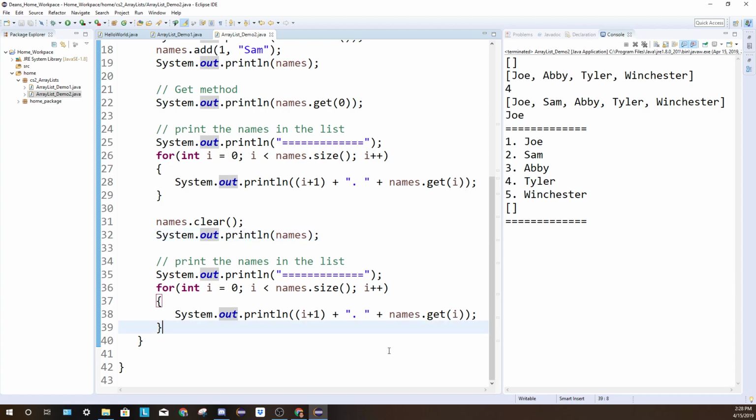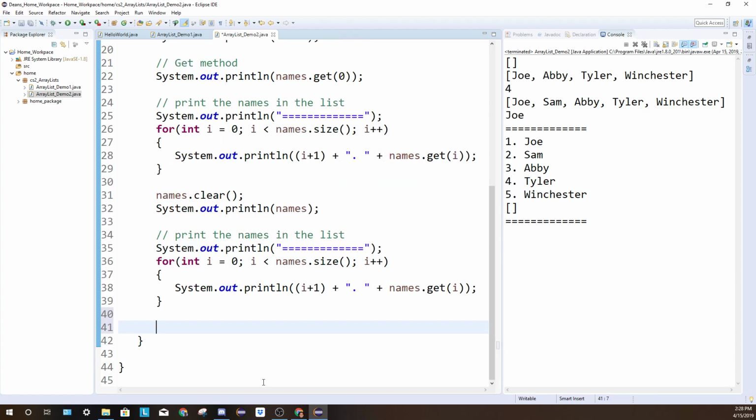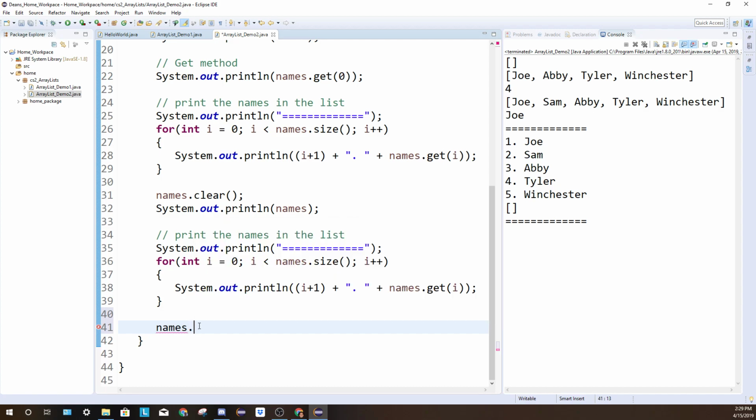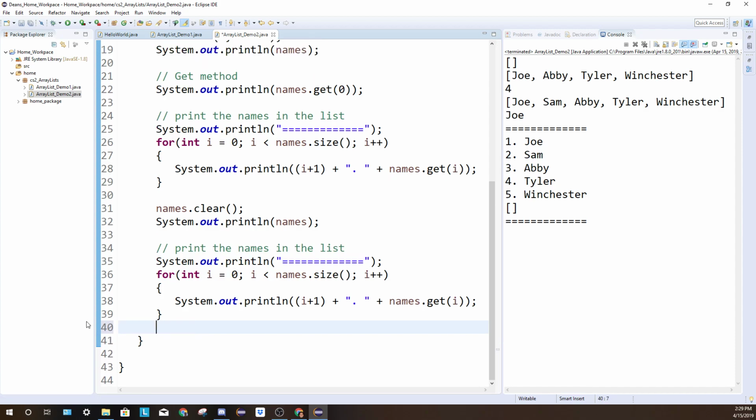Okay. All right, before I go on here, I want to show you, if you want to do a lot more exploring, if you do names dot, and then you just kind of poke through this thing, you can see there's all these different things that you can do with it. And we're going to explore a bunch of those more in a future lesson. So I'm going to stop this one.